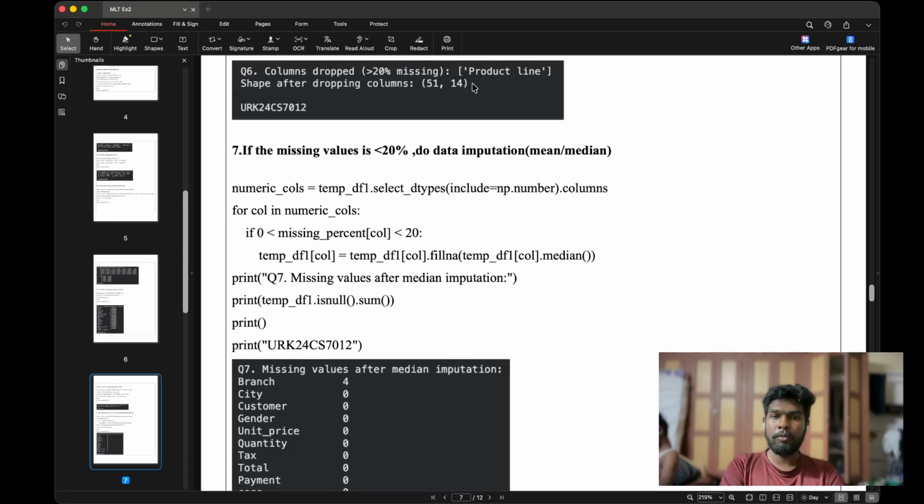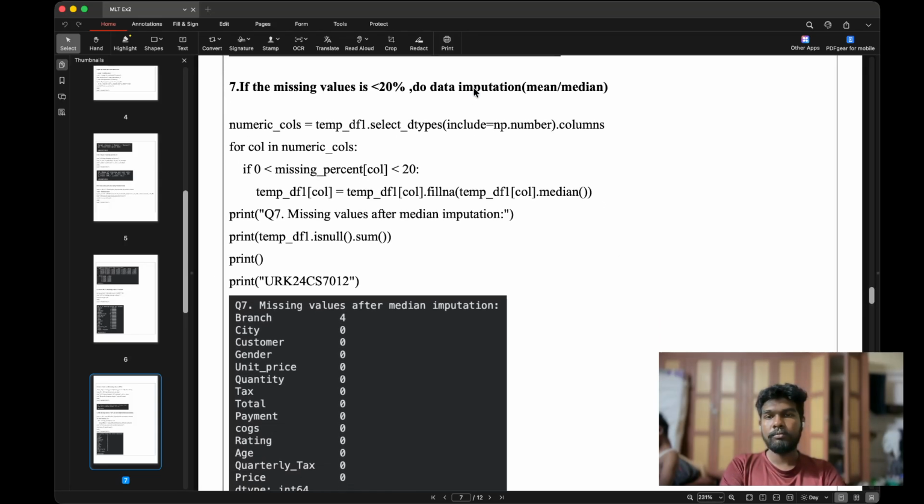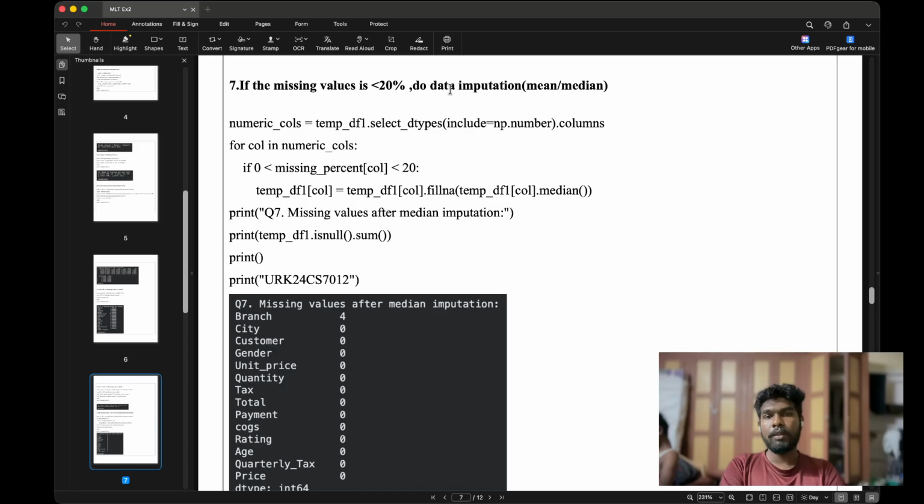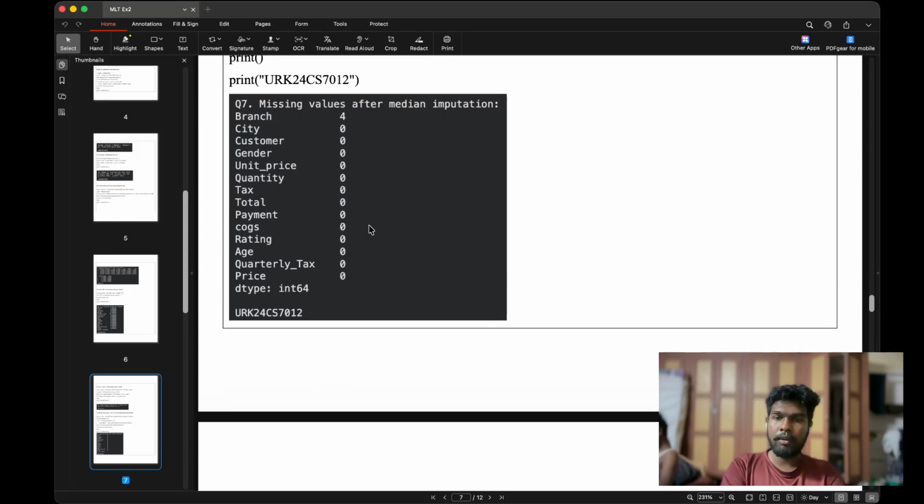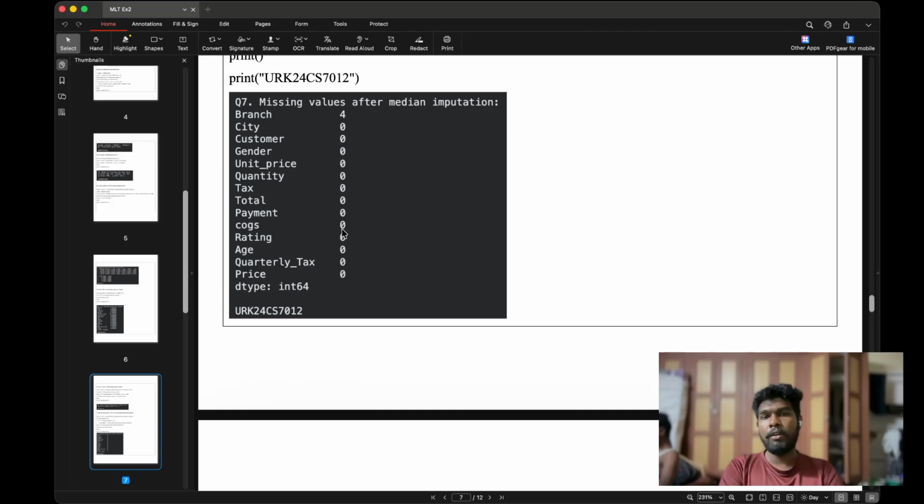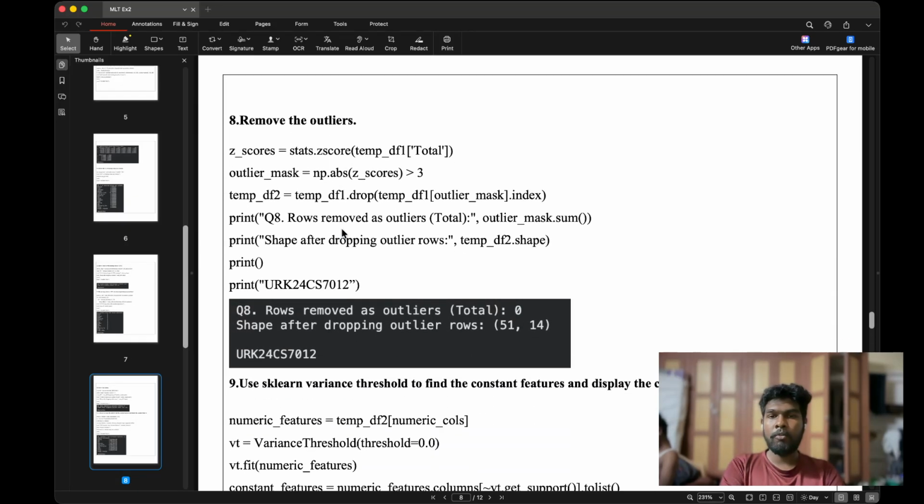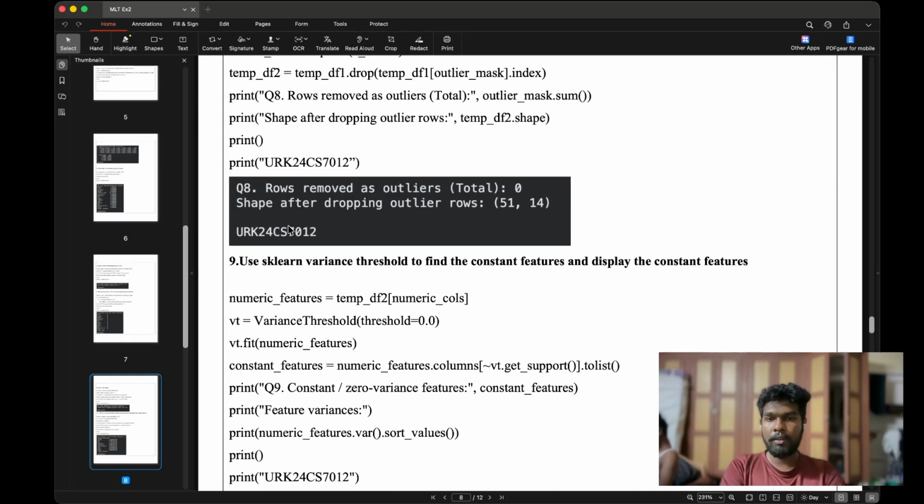New number of rows and columns. And to do data imputation, here's the code for it, and here's the output after the median imputation. Remove the outliers, here's the code for it, and here's the output.